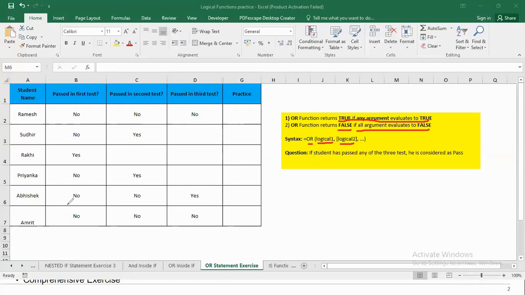So there is a school and the school has conducted an examination for 6 students. We have Ramesh, Sudhir, Rakhi, Priyanka, Abhishek and Amrit. And the school has conducted 3 tests, first test, second test and third test. If a student has passed in any of these tests, you should consider the student as passed. And if the student has failed in all of these 3 tests, then the student should be considered as failed.